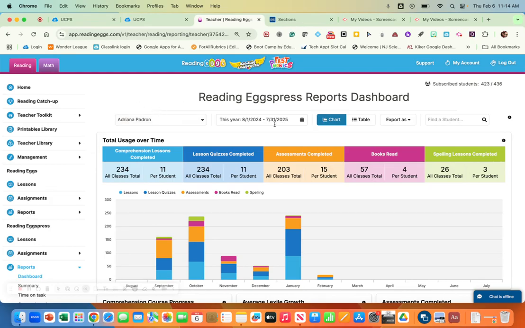You have the teacher, you have the availability of changing a range of dates so that your report will reflect the date range that you select. That's kind of important, and I'll go into that in a little bit. Then the type of dashboard we're looking at. It could be in a chart form, which is what we're looking at now, or table form.